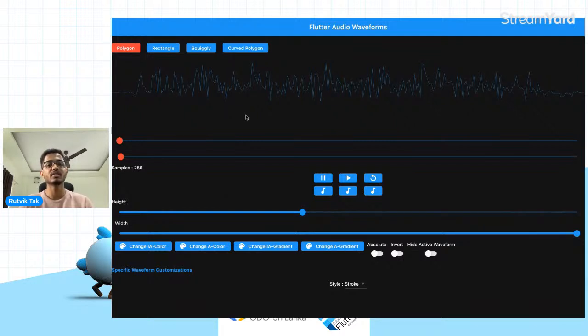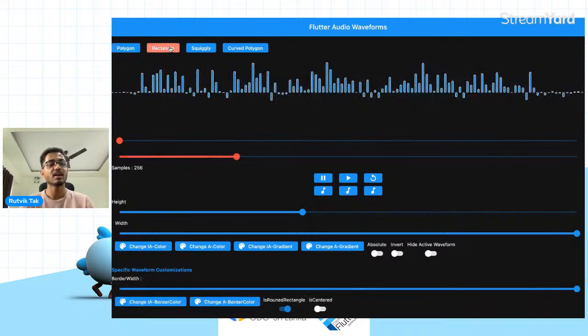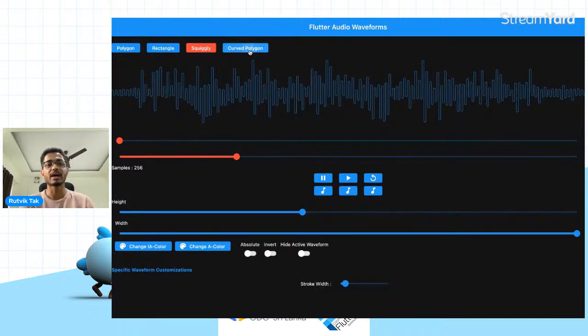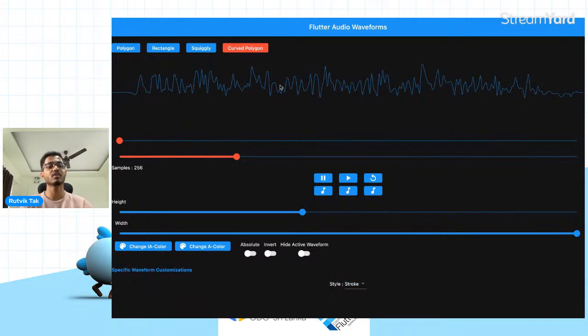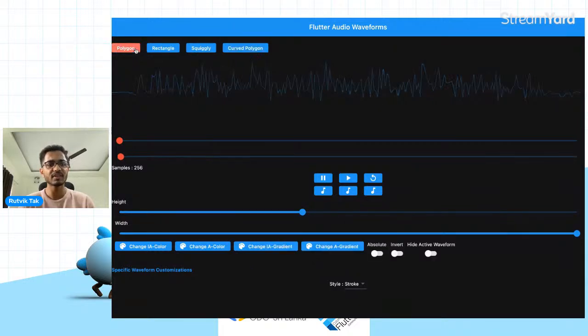Now, at the moment, the package supports 4 different kinds of visualizations. That is the polygon, the rectangle waveform, a squiggly waveform, and a curved polygon, which is just like the polygon, but with round edges instead of sharp edges. Each of these waveforms comes with different customization options depending on its type. The regular ones are like you can change the color for your waveforms, or give it a different gradient if you like.